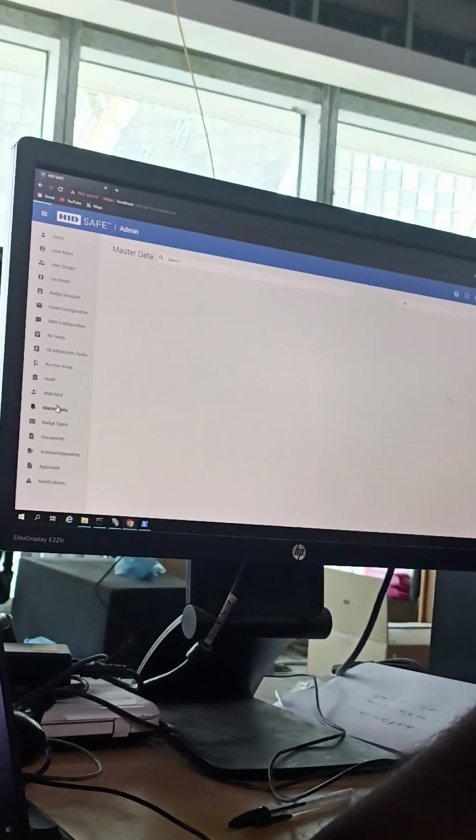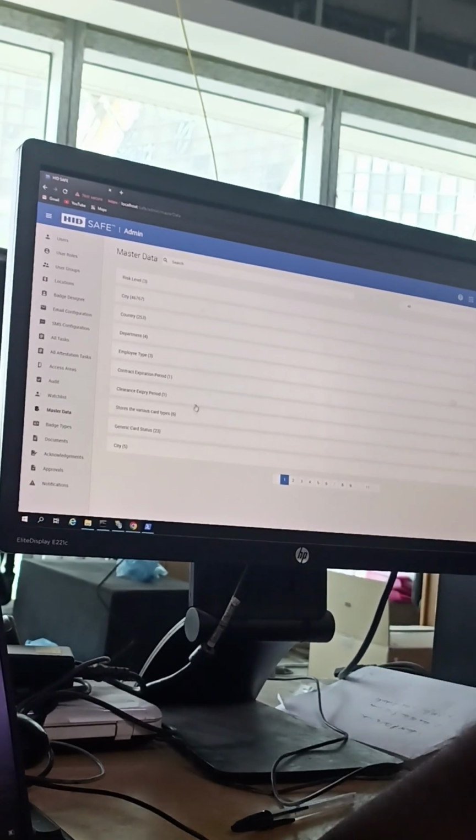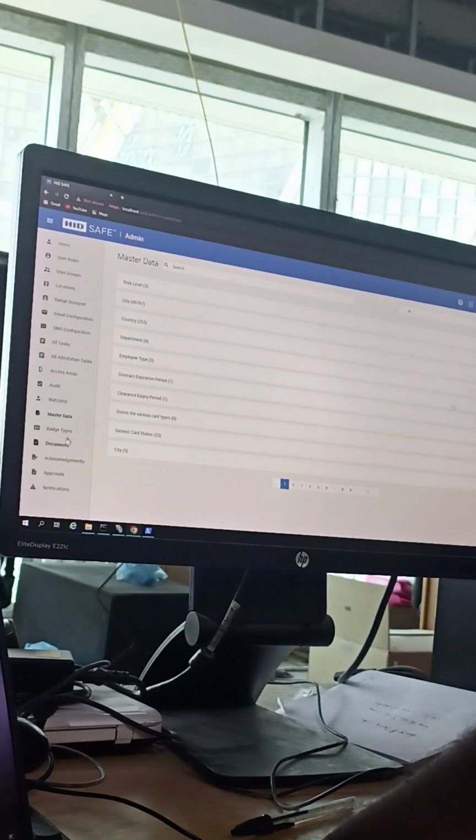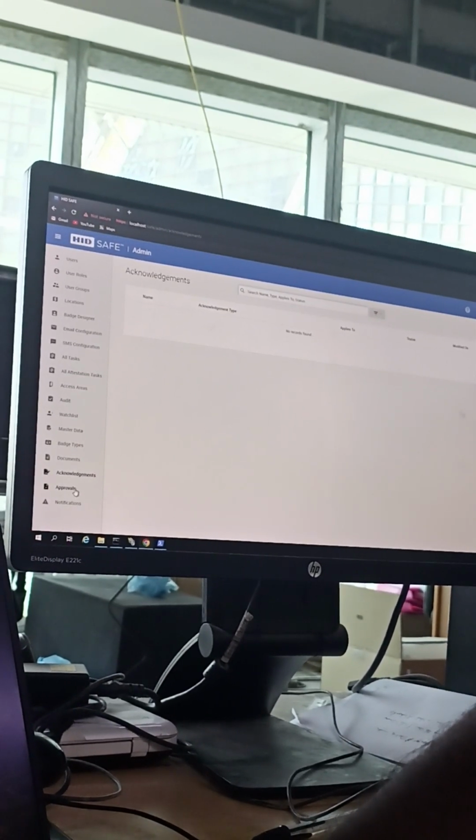Okay, and these are master data which are available in the system as standard information for you. Badge check is again a standard set of badge checks which are supported by the system. Documents is not for the VMS module, this is for other modules, it's not required. Acknowledgement is also not required.